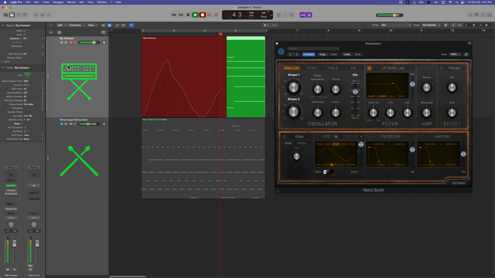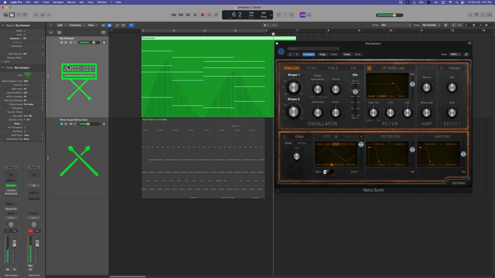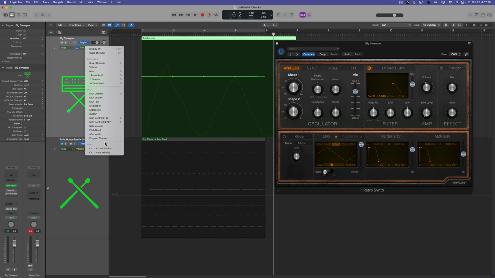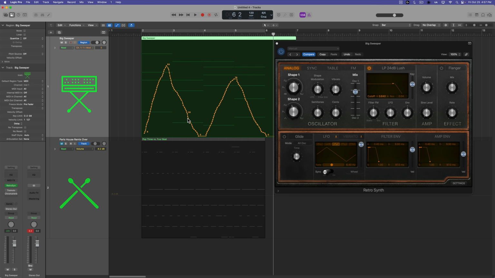So that's a form of real-time automation. But when you hit A, you'll see it doesn't automatically show up here. But if you click the track button here to switch this over to region automation, you can then go to that menu, go to modulation wheel, and there it is. You can see that modulation. But you can also use this to draw in shapes that maybe are not possible to play in real time.